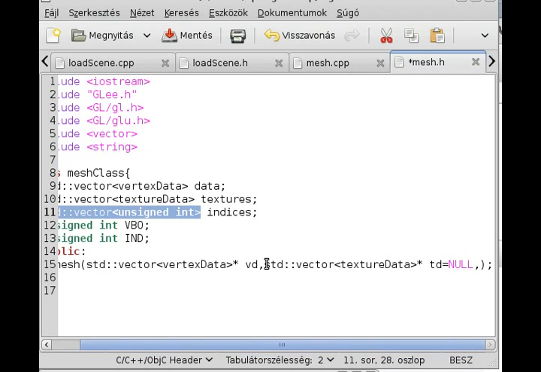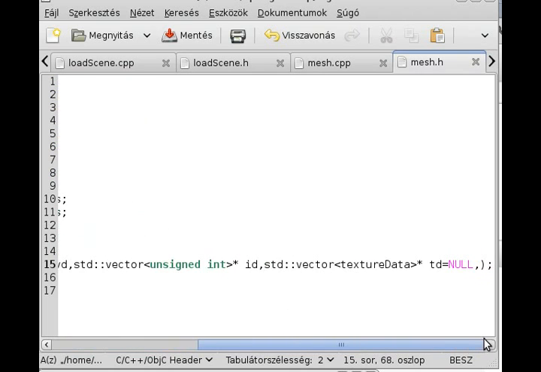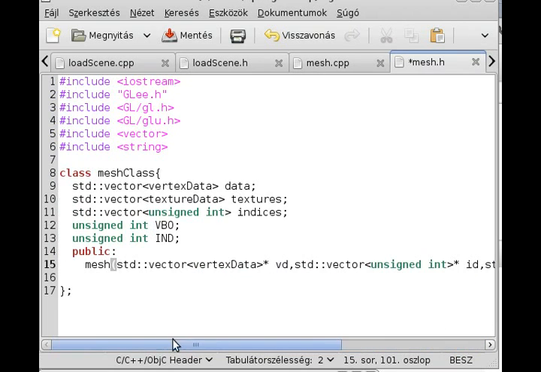Actually, let me put the indices in the second place because indices have to be supplied. So I just call this ID, like index data. Right, I think we are pretty much finished with the constructor. The destructor will just delete the buffers, the vertex buffer and the index buffer, so mesh. And the last thing we will need is a simple draw function, void draw. This is waiting for an unsigned integer, which is the ID of the shader which we are using. So unsigned integer program ID.